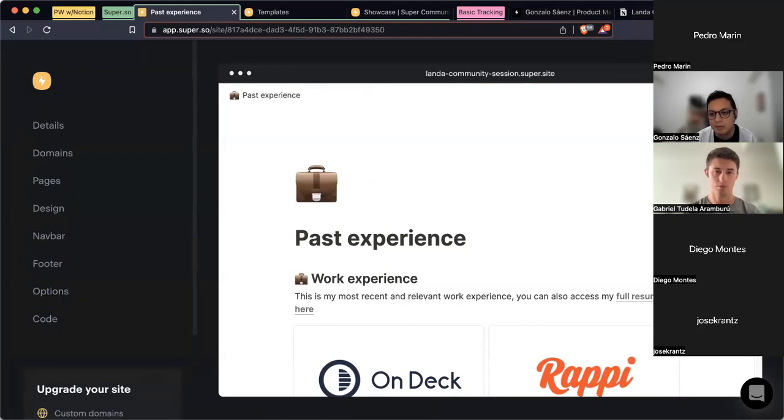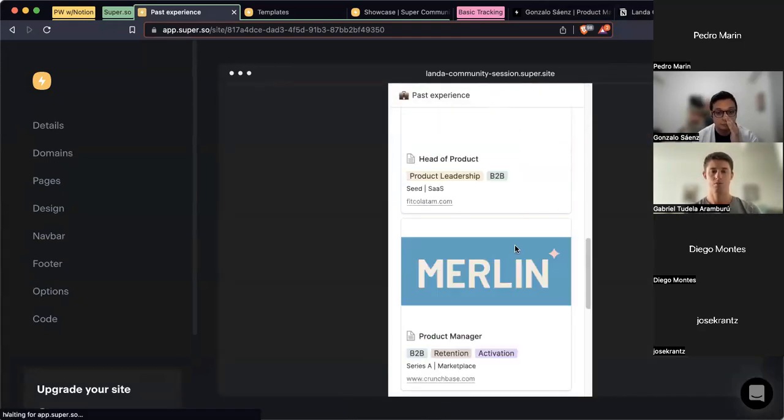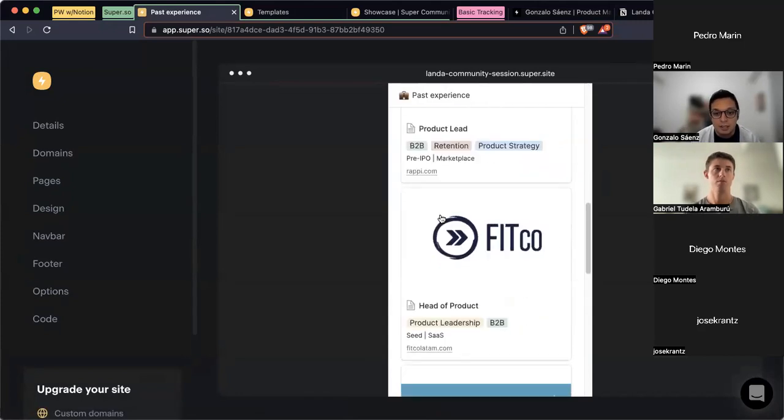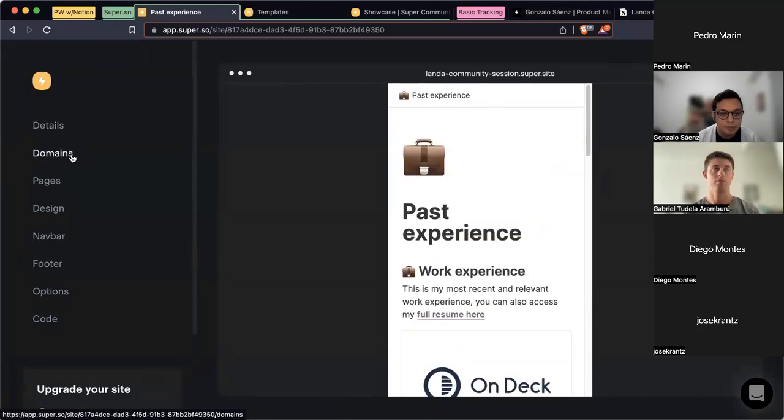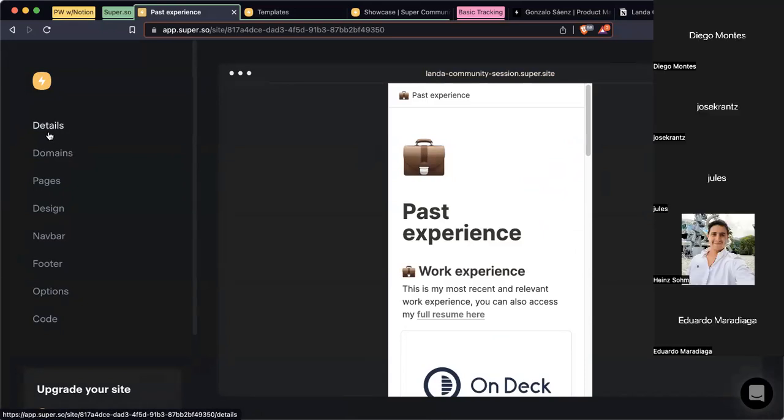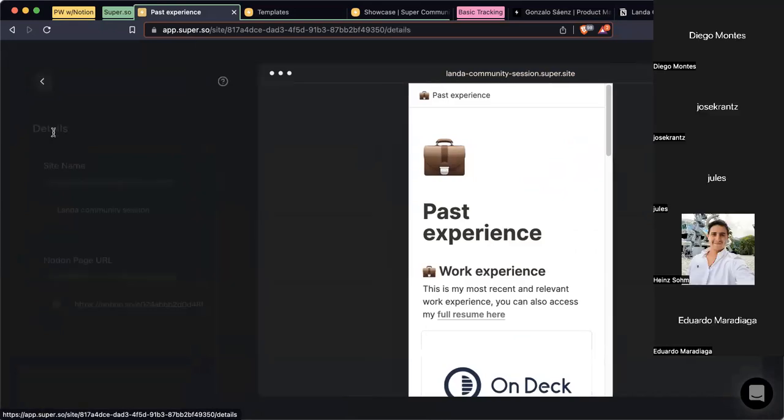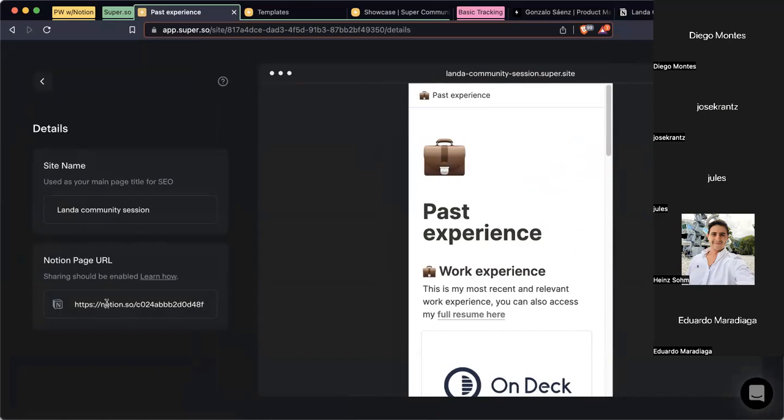You have a preview here on desktop. You can preview how it looks on mobile, in case you want to do some interventions there to make sure that the responsive experience is the right one. And here you can change, for example, the URL, the site name.